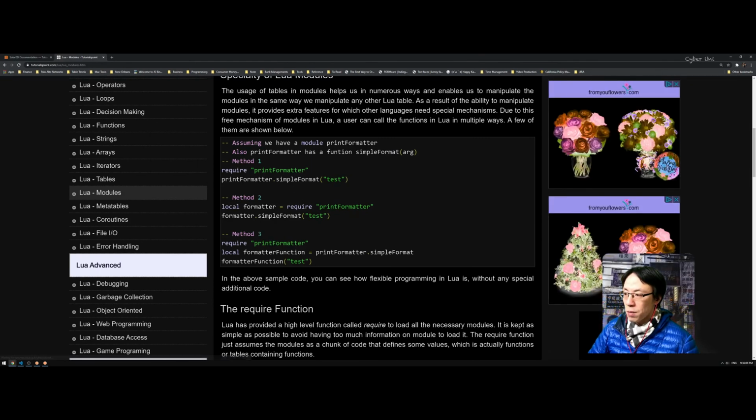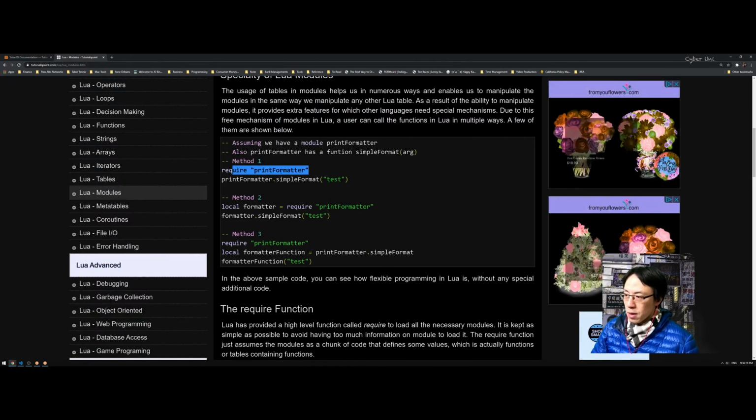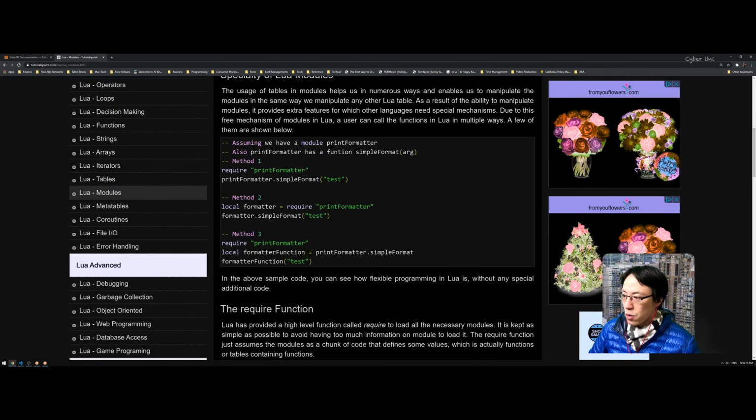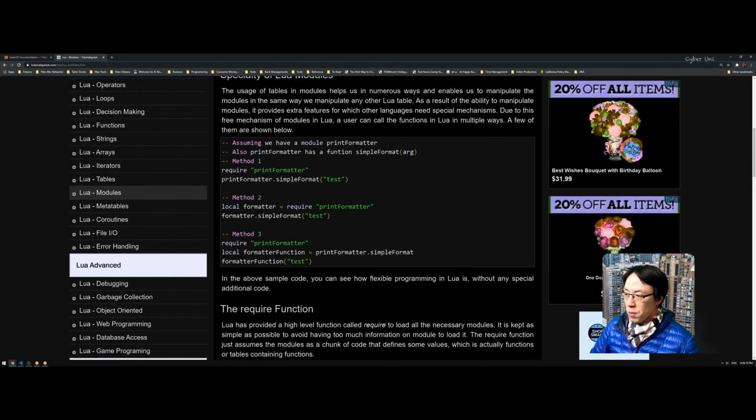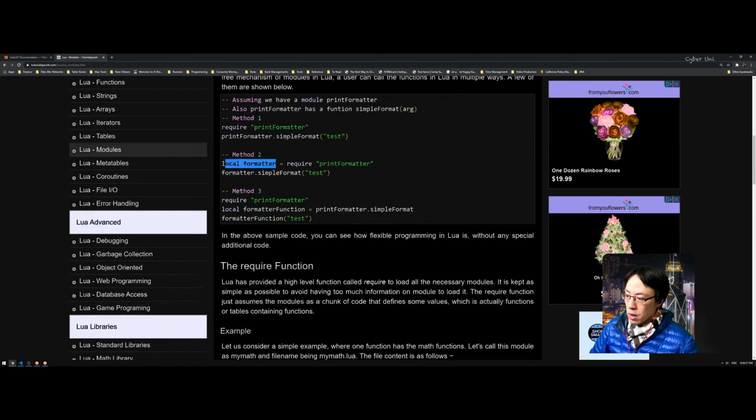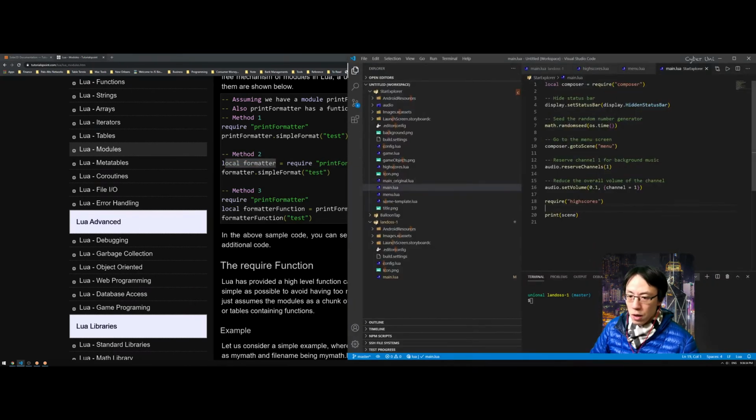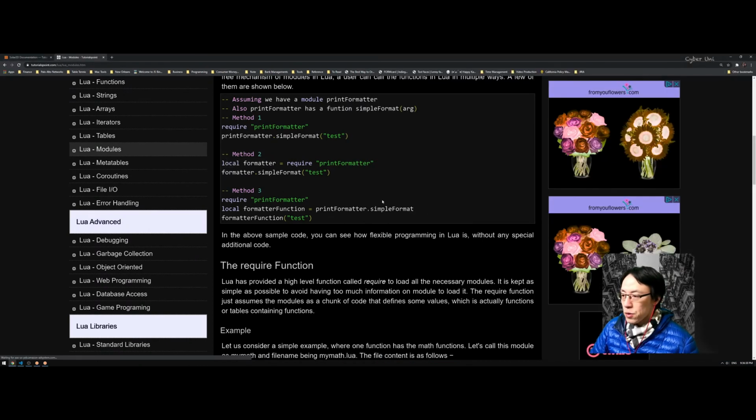So maybe this is saying that in this Lua file, it puts the print formatter as the global variable, and so you can use it like that, or it sets it to that. So at least what we have seen right now, this does not match with what we saw over here, right? So that's that.